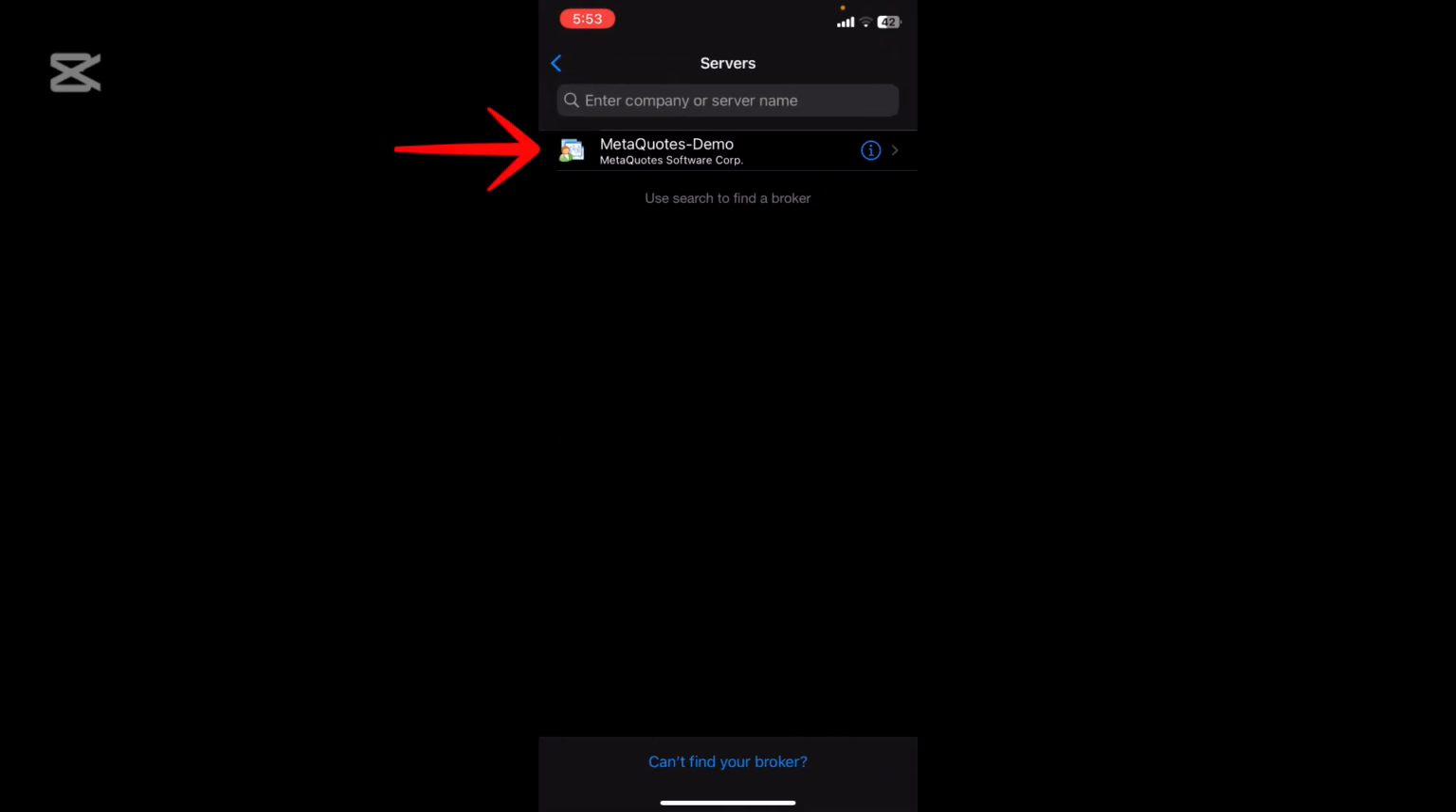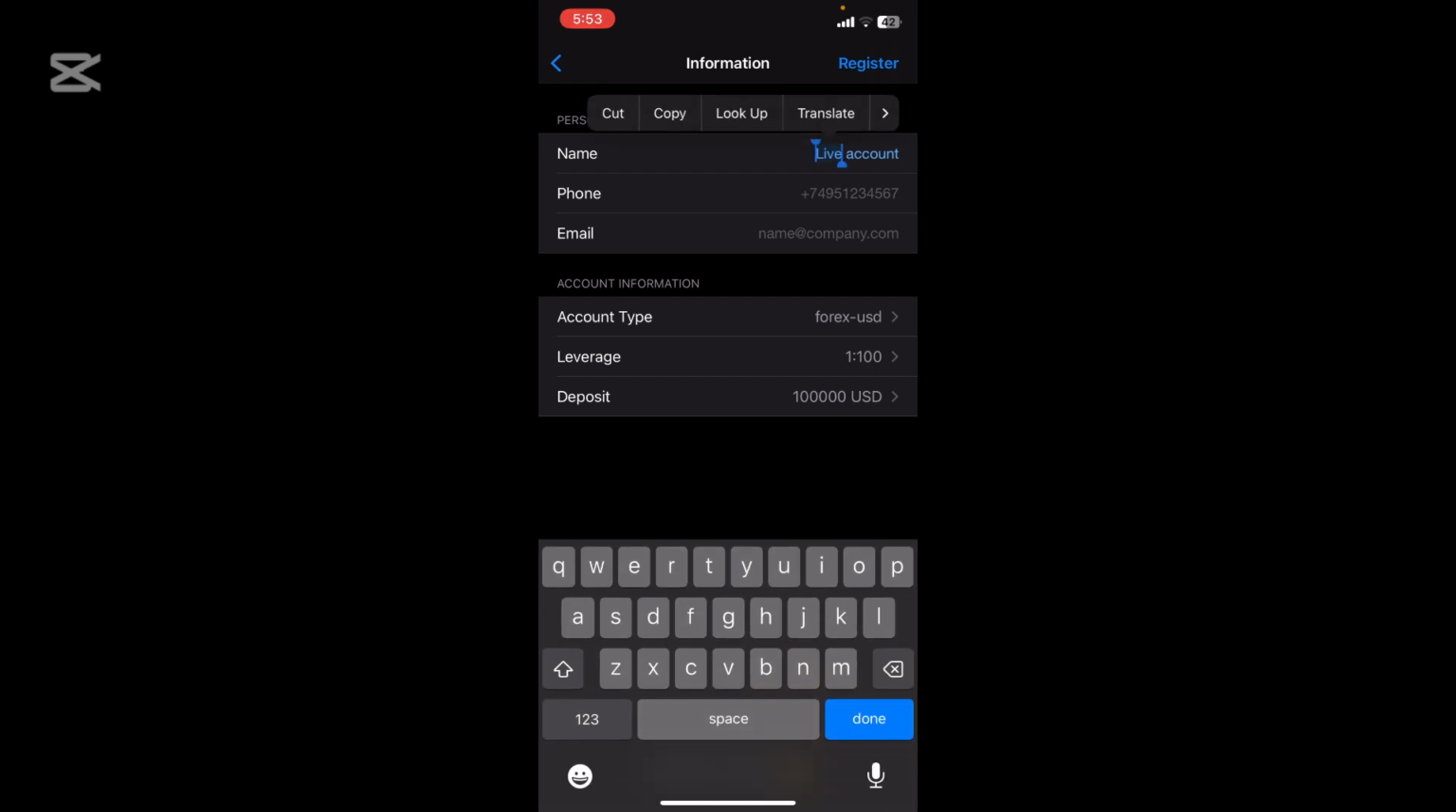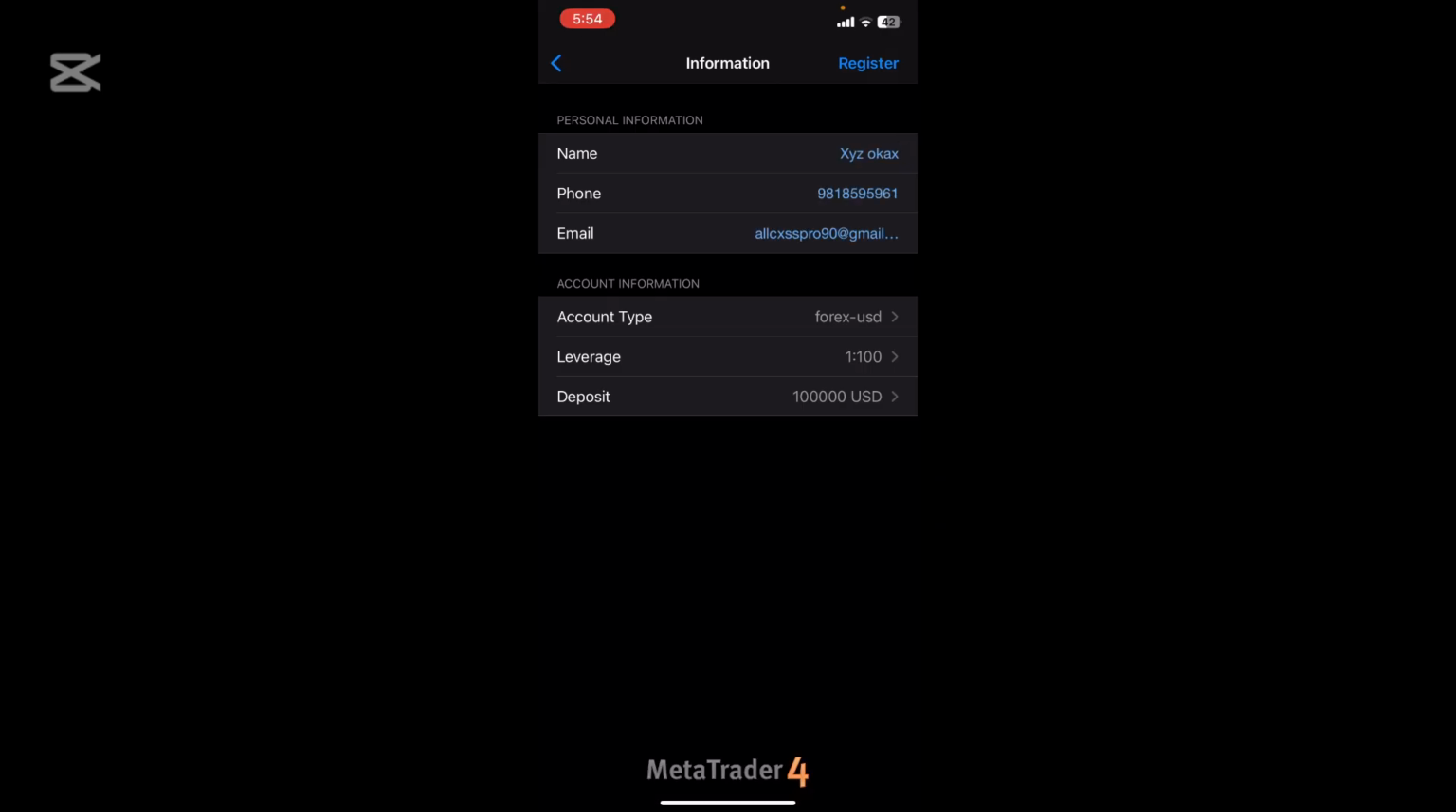Now again tap on Meta Codes. Here you can add a name for your demo account. For example, if you want to change the name, just select the text and remove it and add it according to your preference. After filling up all those details, now just simply tap on register.